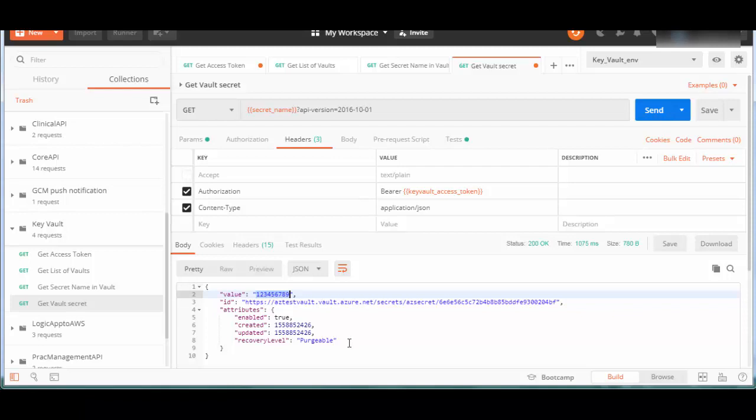So as you see, this is more safe way where you are not directly giving someone the secret value, rather saving it in the key vault and then providing them the access to this key vault through a service principle.